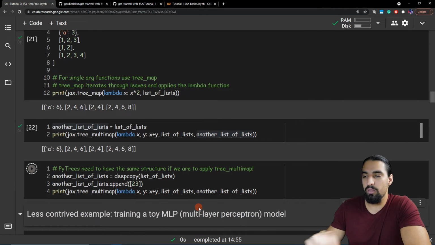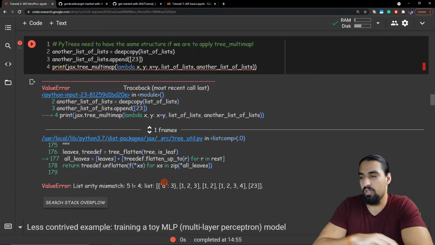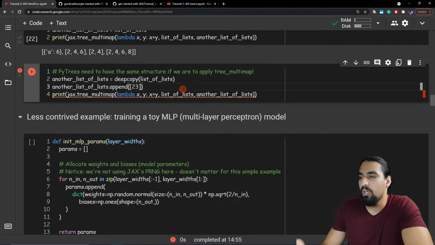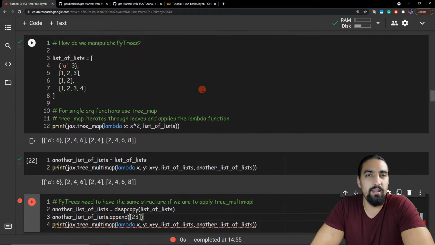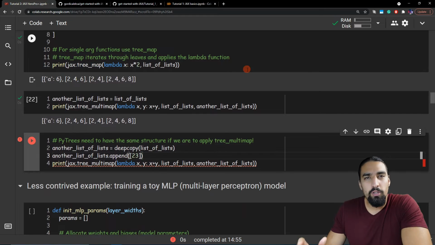And if we try to run this, we can see that list arity mismatch is reported as an error. So yeah, keep that in mind. And that was the last missing piece before we can train a multi-layer perceptron. Hopefully you already know what an MLP is. If you don't, let me just quickly show you some diagrams.